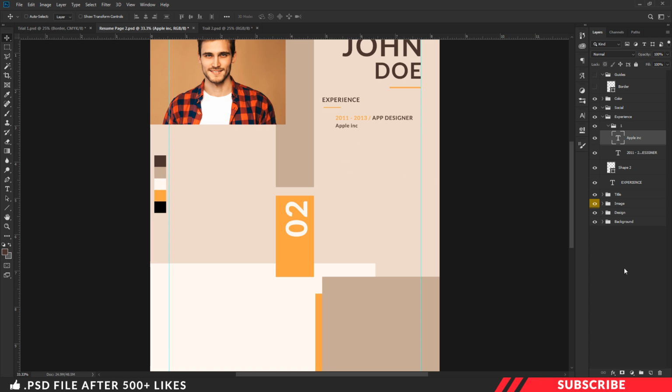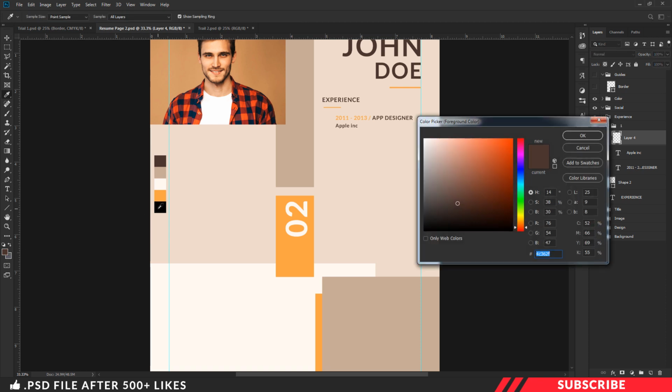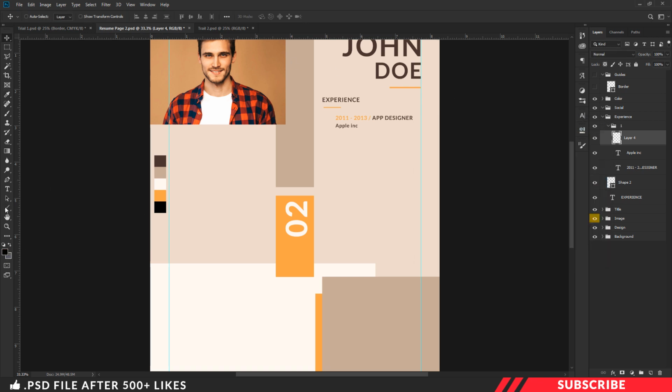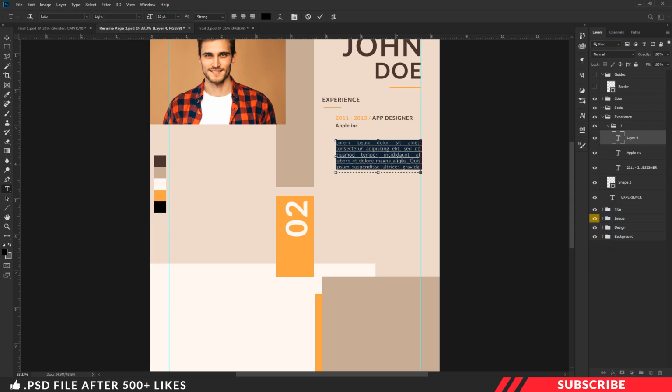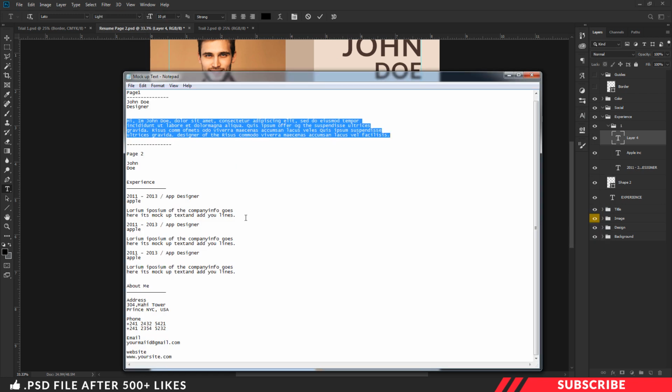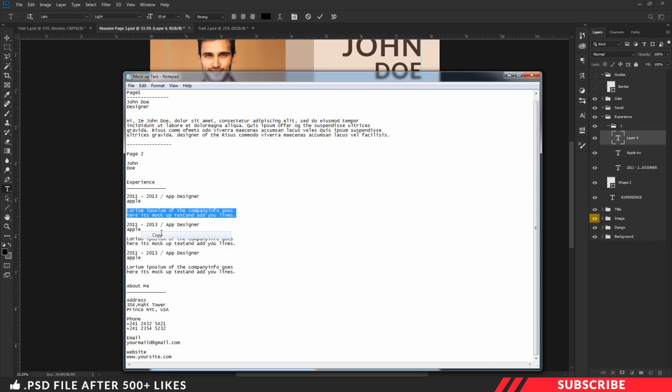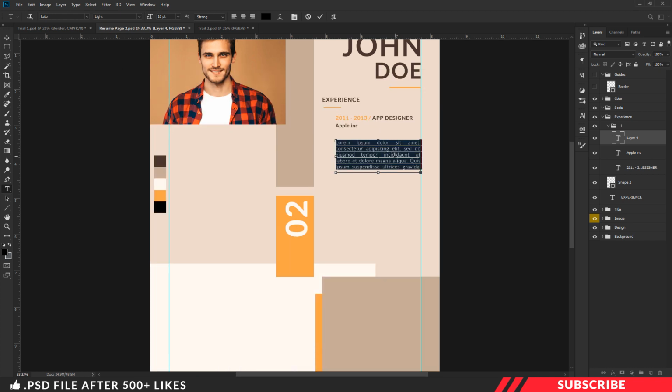Next, I'm going to add my main text content. For that, create a layer. Go to color picker, sample and select this black color. Now pick the text tool. Now I'm going to create a text box here. I'm using the very same font, but I'm going to reduce the font size down to 10 and style to light. Next, open your text file, copy paste your text content, format it.